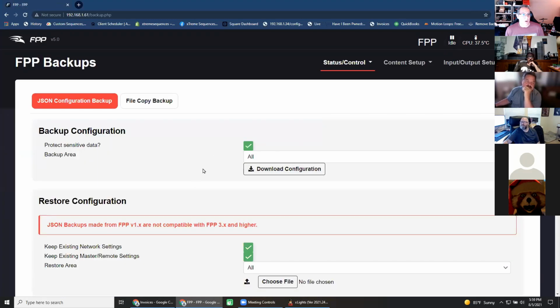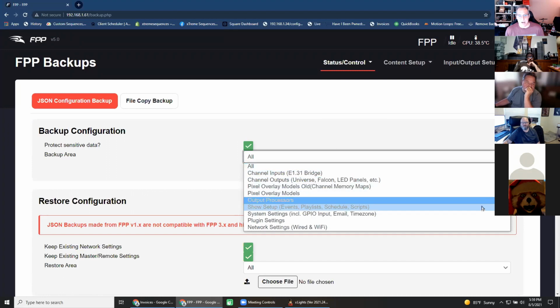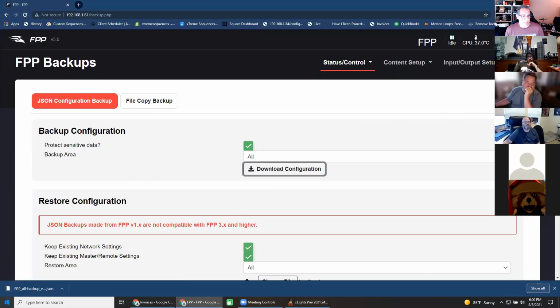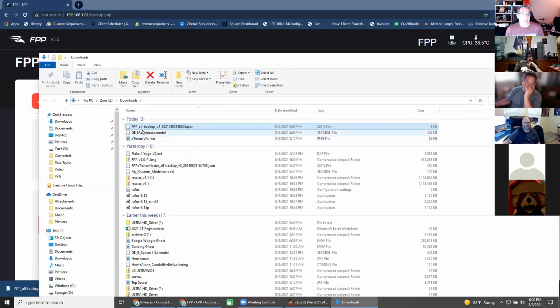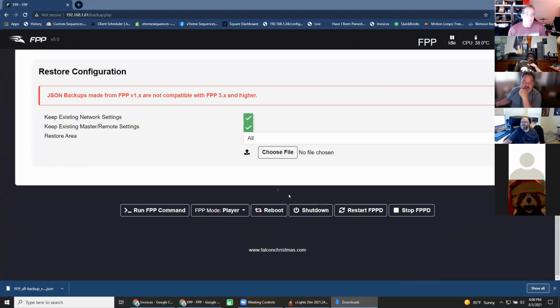So in here, there is a backup, and the defaults are all. If you only wanted to back up your overlays or your output processors, and I don't know why you would, or only your plugins, you could. But all you do is download configuration, and this puts it in your downloads. Give it a name, I think it's got a date in here somewhere. Put this away somewhere and be able to go back to that. I recommend doing it at the beginning of your season, right before your show goes online, so you have the most current. Always back it up, and your devices as well, your controllers.